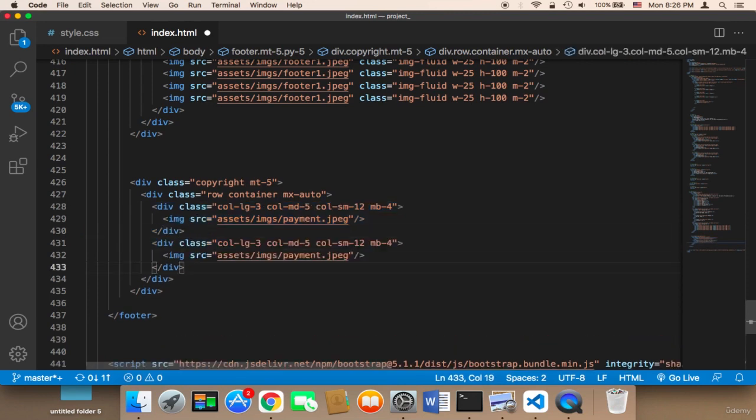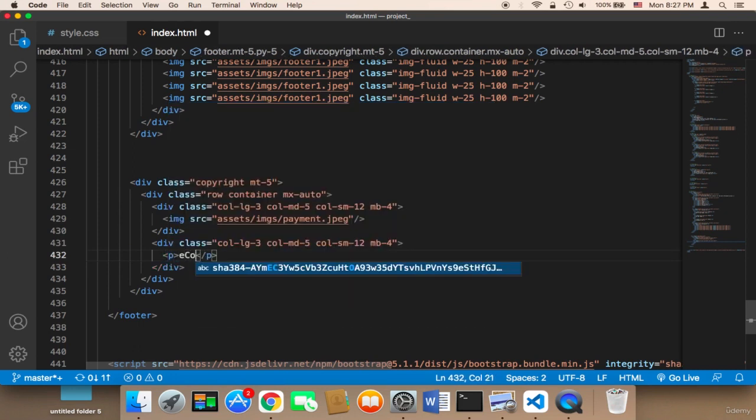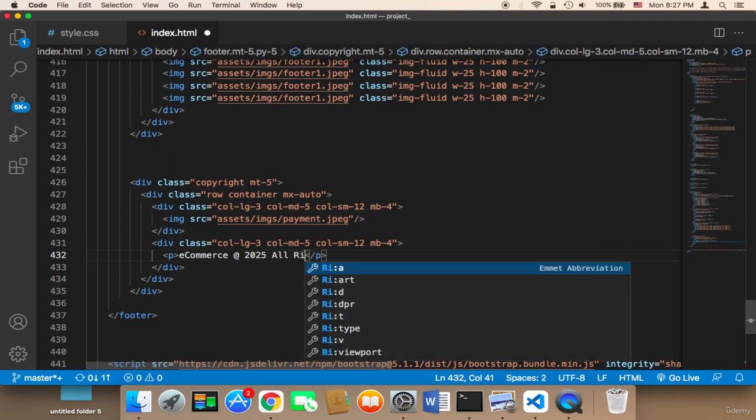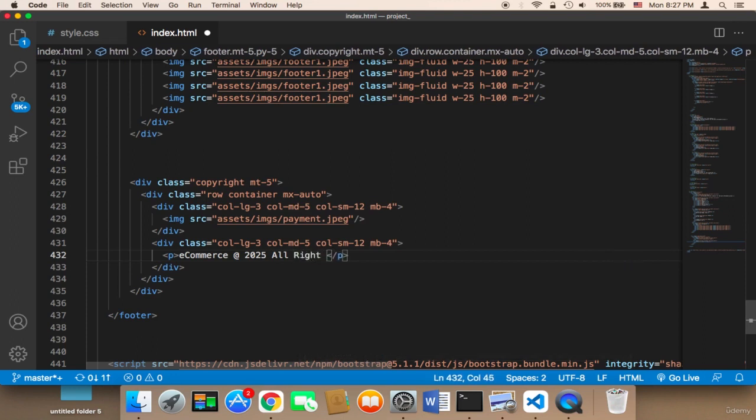Next, I'm going to copy this, and then I'm going to paste it below, and then I'm going to display the copyright text. So instead of image here, I'm going to remove this image, and instead, I'm going to say P for paragraph, and then I'm going to say here e-commerce, and then I'm going to display the copyright, and then finally, let me first save and show you this before we continue.